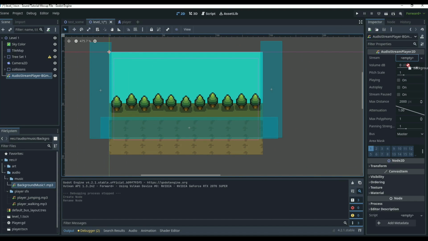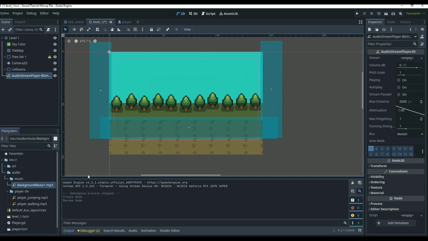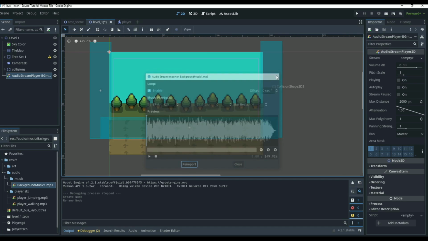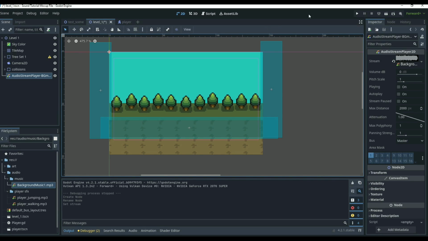And we can drag in our background music, but first let's click on our background music and make sure it's a loop. It's not a loop, so that's why we're doing this. We can click on enable so we can make sure it's a loop, and then we can come down here and click re-import, and now you're going to see that that is a loop, and it's going to loop whenever we play it within the scene. So we can drag this over here and add it to the stream now.